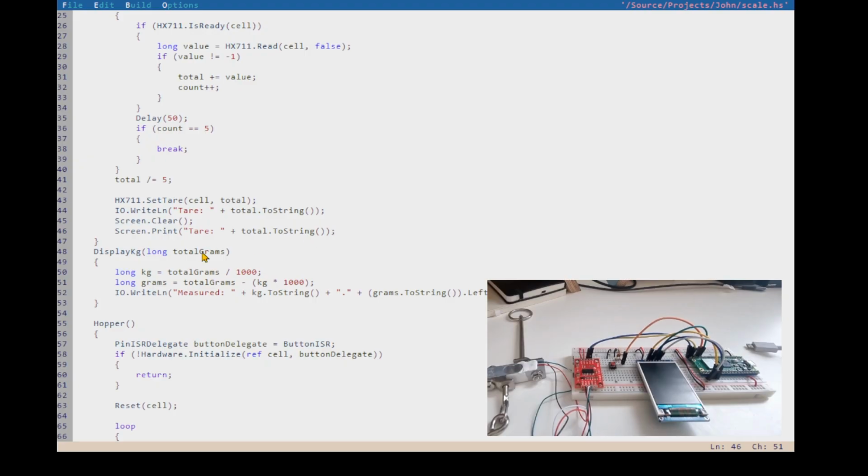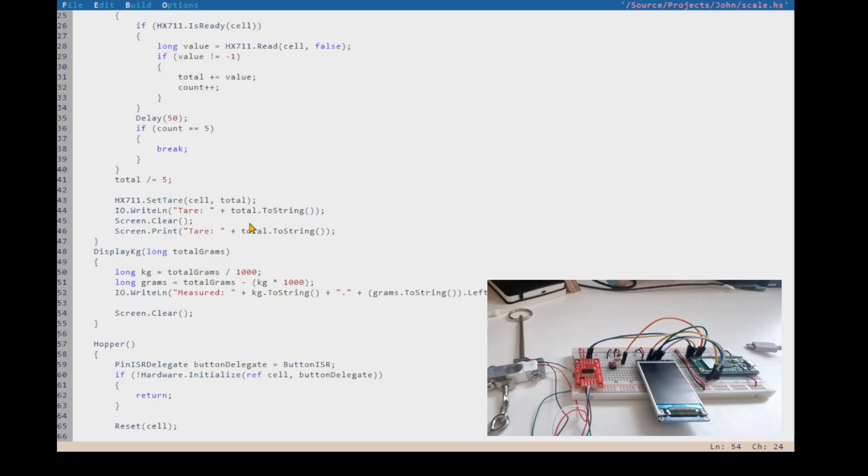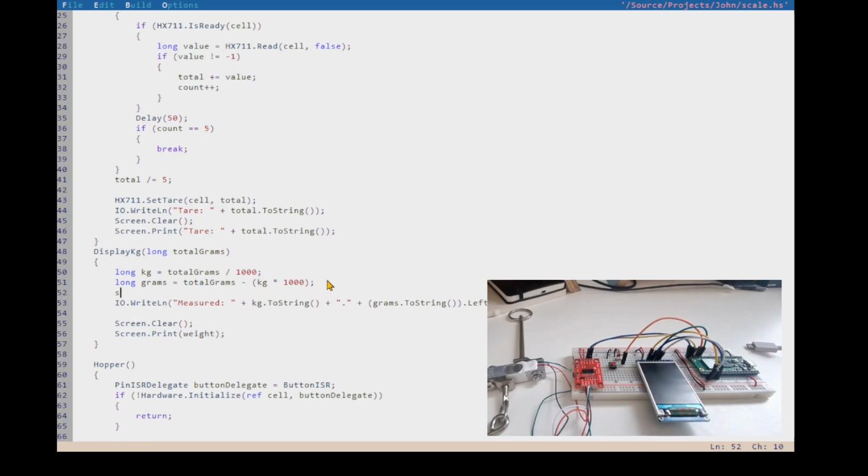We can do the same with this. We can do another screen clear down here, and another screen print. And in this case, let's call this the weight, and let's make a variable called weight. Do that. So we get the same weight coming to the screen as we do to the serial port, like that. All right, let's see if that works for us.